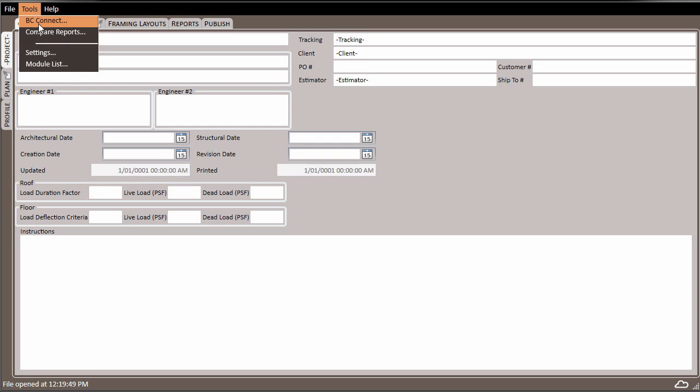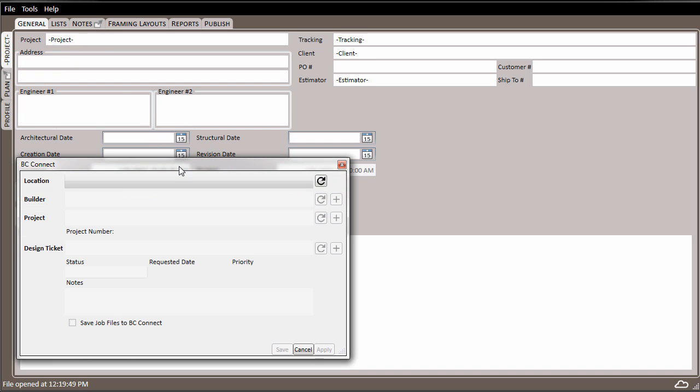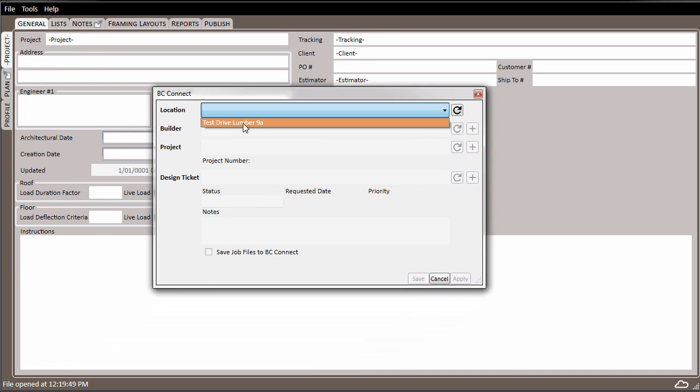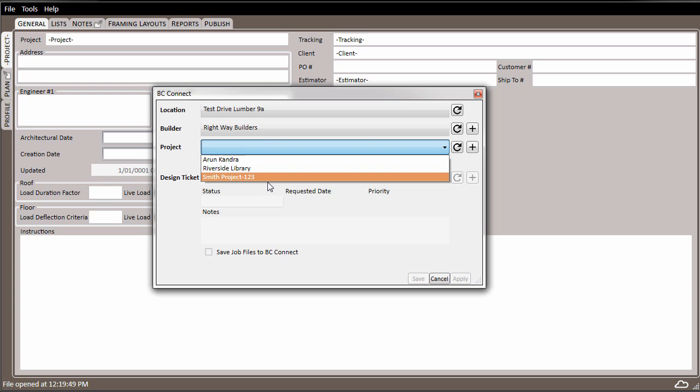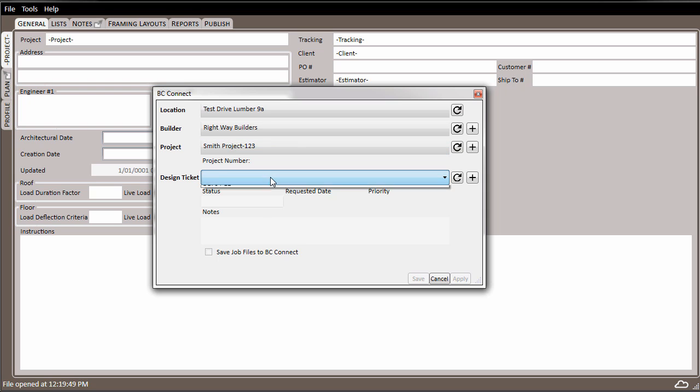Once the project is open, as we've demonstrated in the other videos, we'll come to the BC Connect menu, find our location, the builder for which this project is being done, identify the project, and finally the design ticket that we're going to attach to. And also, as noted before, if any of these builders or projects or design ticket lists don't have the items that we need, we can choose to add in what is required for this particular job by clicking on these plus buttons over here, and we'll be taken to the BC Connect site where we can create the items that are needed, and then use the refresh buttons to make those items available.